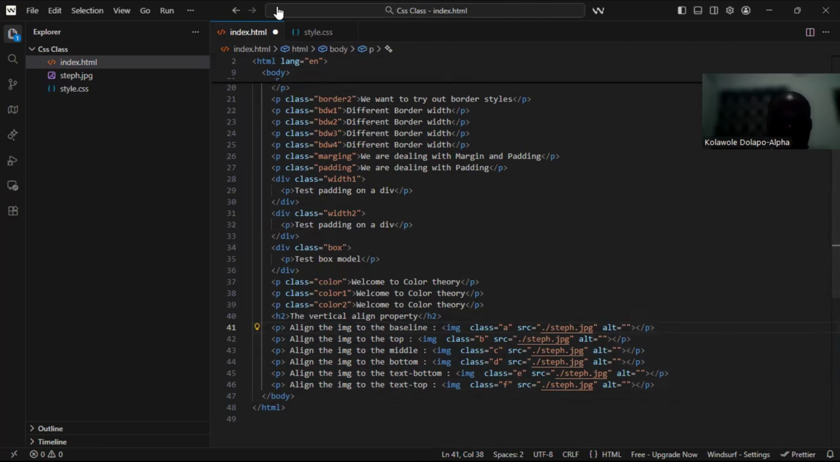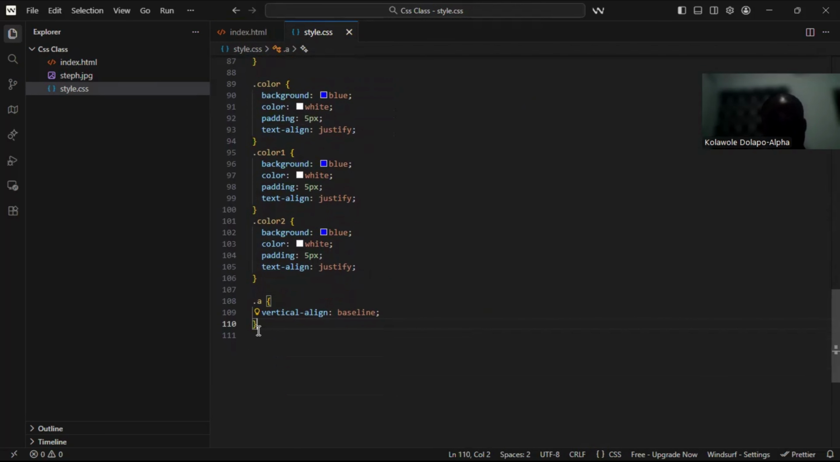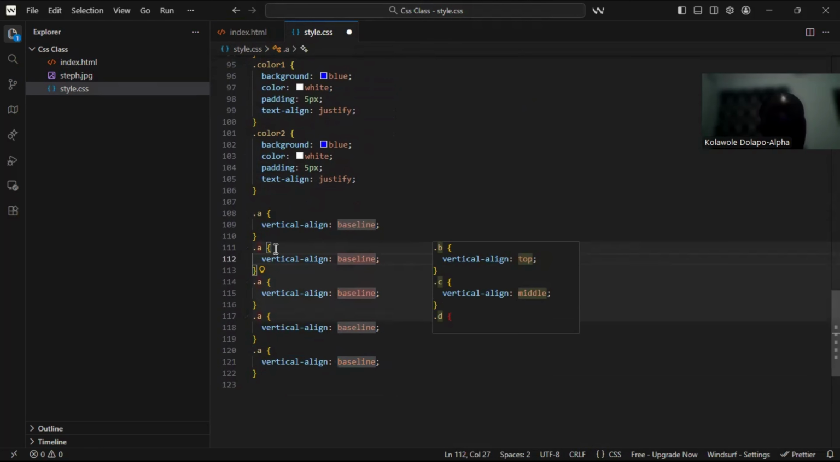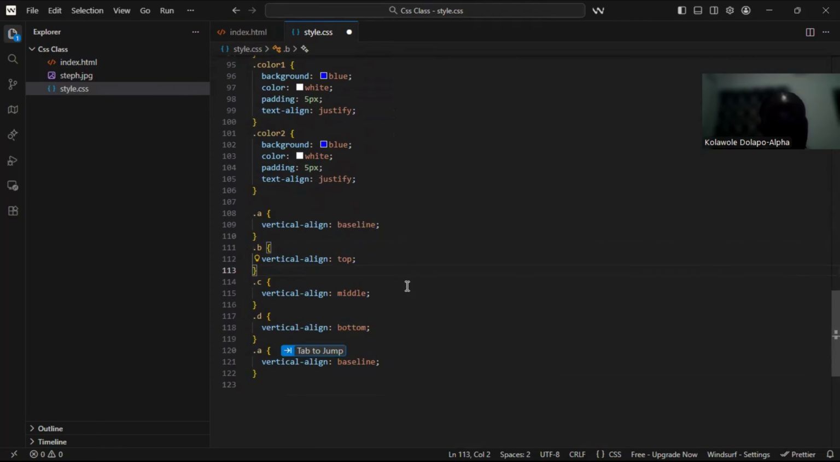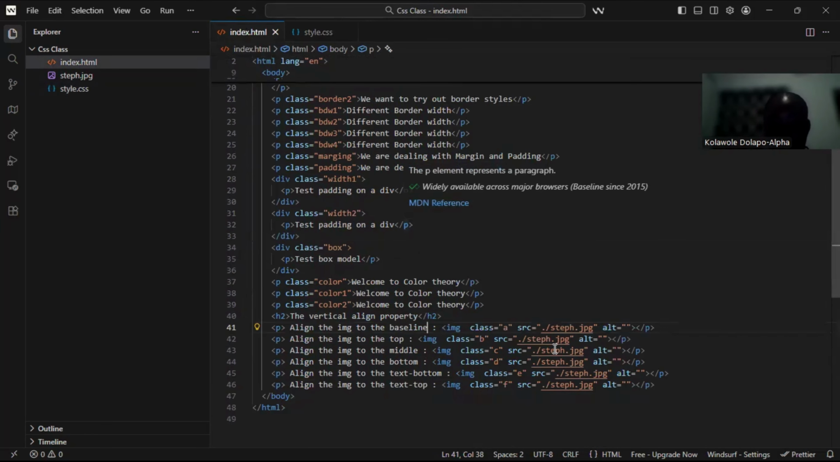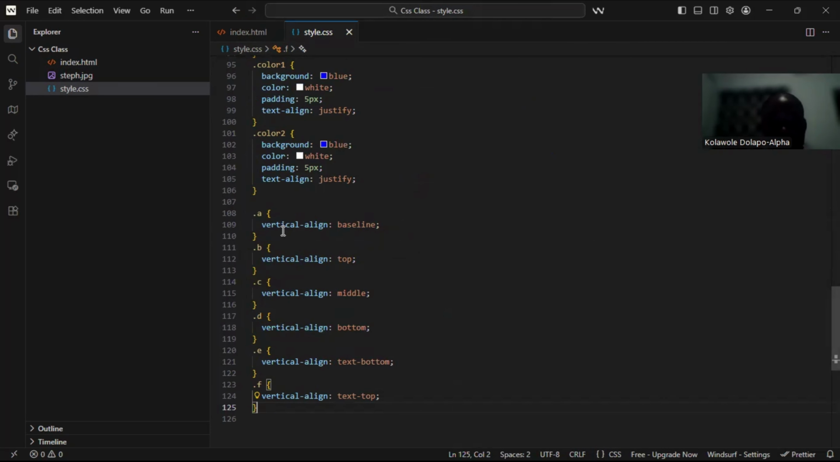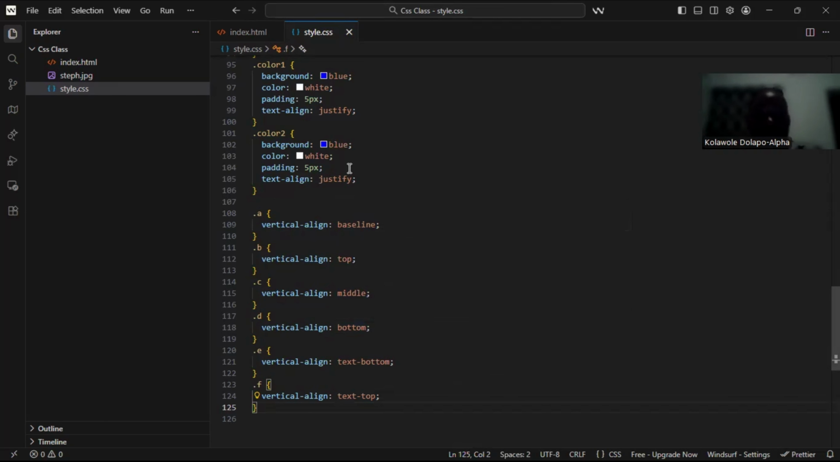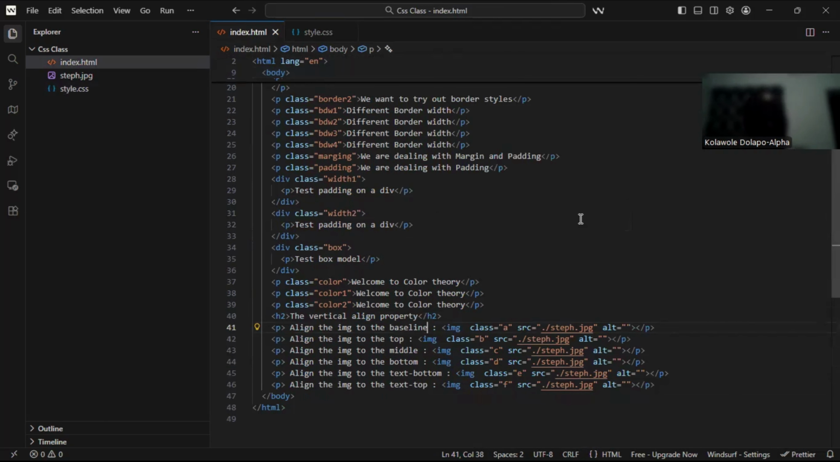So now let's proceed. Then we'll create different ones. I don't know how many I created. So A, B, C, D. Did we create top? Let me see. Okay, so we created up to F. I want you to see the difference. We have vertical align baseline, vertical align top, vertical align middle, then vertical align bottom. So let's see our example.